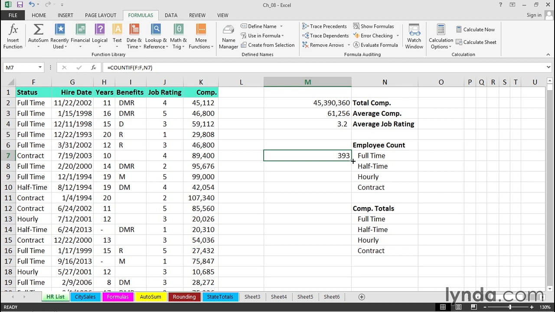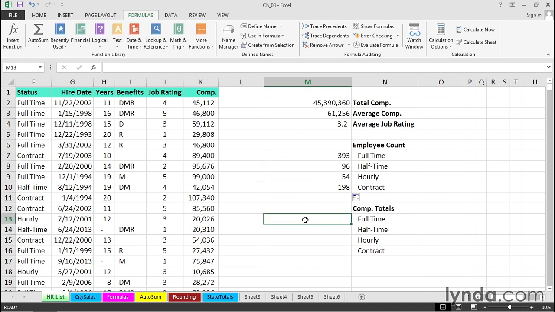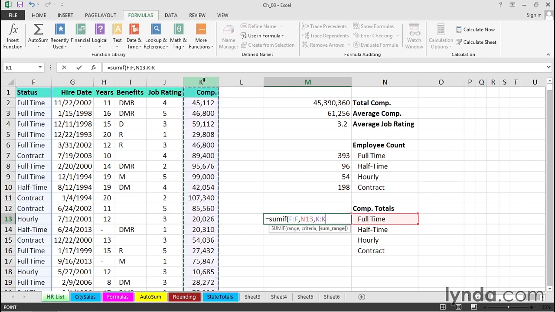We can double click the lower right-hand corner, and in each case here, we get answers based on the information from column N. So the number of half-time, hourly, and contract people. And similarly, we could do the same kind of thing here using SUMIF, equal SUMIF, to pull up the salaries. SUMIF is very similar to COUNTIF. Some of you may be familiar with it. We're looking in column F, comma, to see the full-time people, comma, and when we find them, we're going to get the compensation amounts out of column K. We'll click column K. All done here.